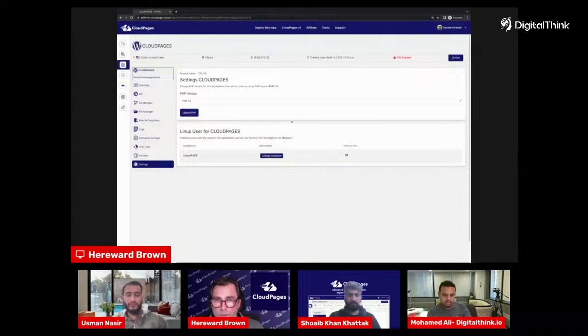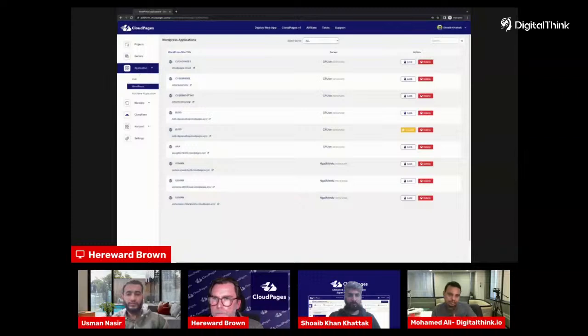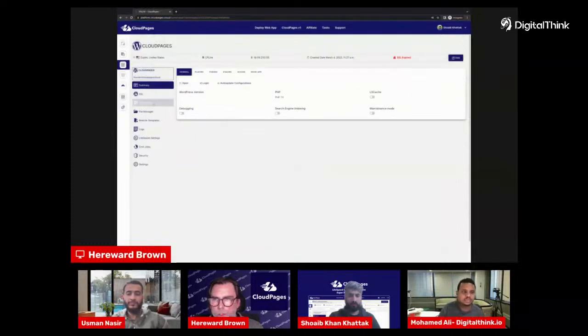And then your settings. Obviously you can set your PHP version and your SFTP Linux user for Cloudpages. You can change the password here, and that's how you access it if you want to access via SFTP. So, trying to think if I've missed anything at this point. I don't think so. No, I think we're all good.